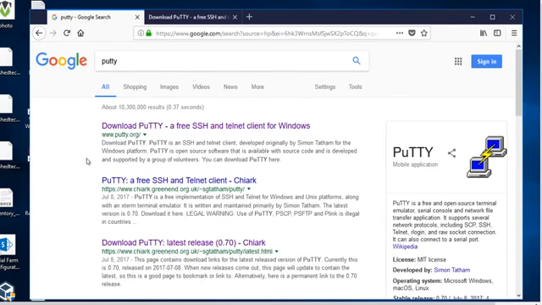It's a terminal emulator, if you want to log into a Cisco device or something like that.